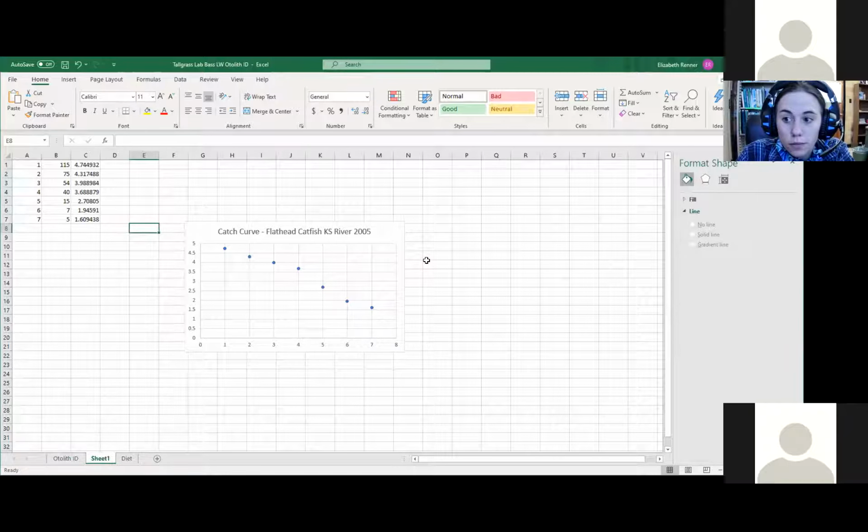Does anyone want to show me their catch curves? I'd love to see if somebody could volunteer to show me one for the tallgrass bass, so everybody in the class can see what it's supposed to look like for their reports. That'd be great. I'll give you a couple minutes to do that next one.